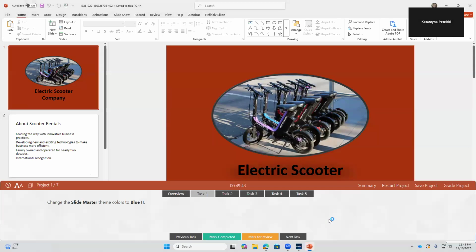So if we launch this in training mode, there would be a little hint box here that's blue, and that would basically show you how to do each task. For example, this task is telling you to change the slide master theme to blue 2. If you had the hint, then you could see how to change it if you don't remember how to do it. So again, this is a simulation of the actual exam.